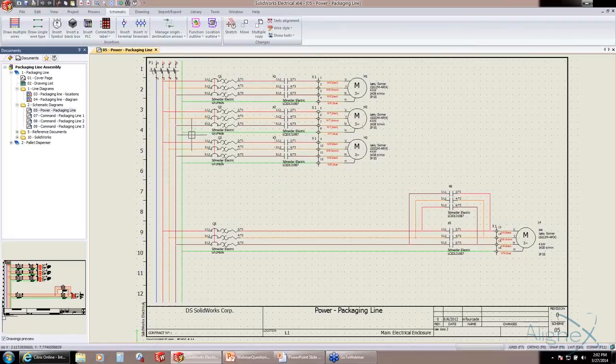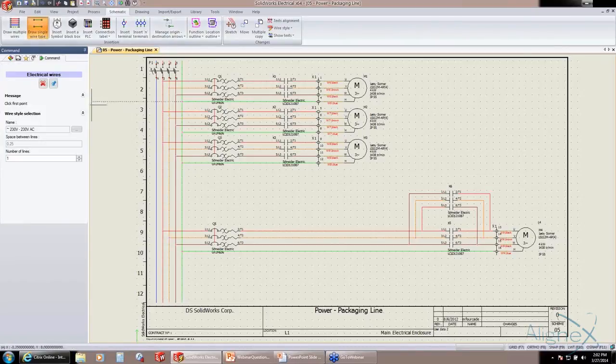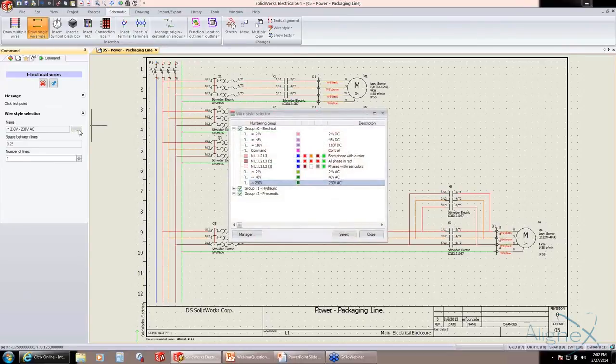We could, if we were just going to build this circuit identical over again, window select this, copy it, and paste it, but I'm going to build it piece by piece so we can see how it all comes together. So the first step will be drawing our wires, and we can choose our wires by single wire types or by a grouping.